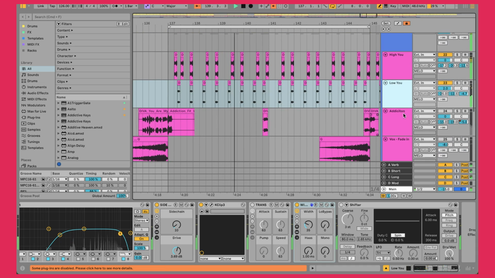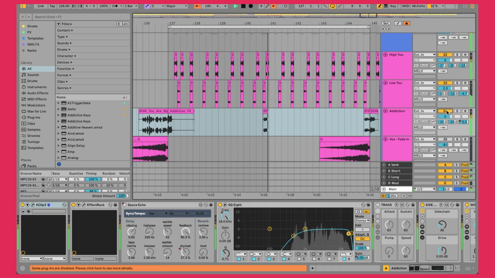Then the next element that I added in was this louder bit here. Let me play it from over here too.